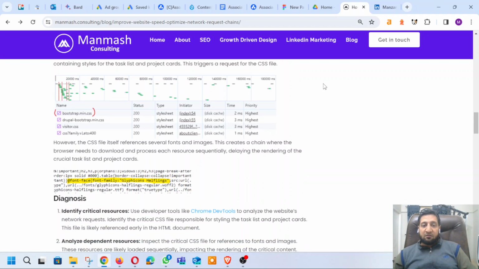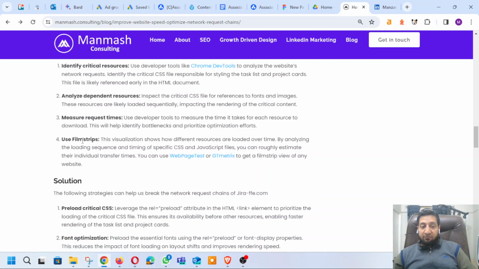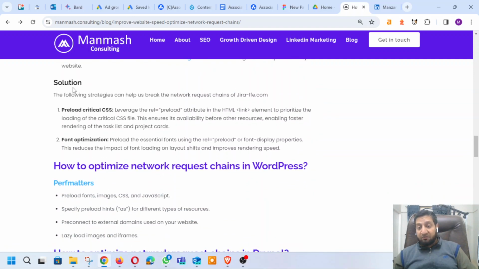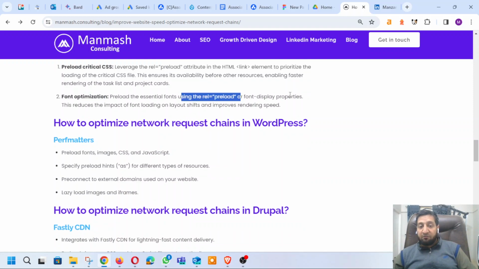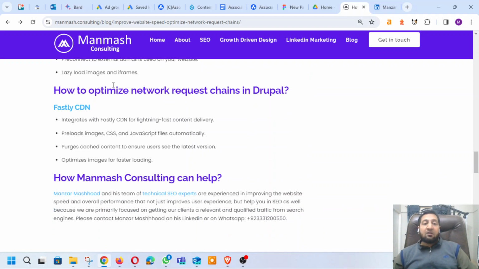You can read it here, and I've included the diagnosis, how you can diagnose the problem using Chrome DevTools, the filmstrip view, WebPageTest and GTmetrix. I have suggested a solution to preload the critical resources of those sections, and font optimization, preloading the fonts and everything. I have also included how you can minimize network request chains in WordPress, the world's most widely used CMS, as well as in Drupal, because our web development expertise at Manage Consulting is in Drupal as well.